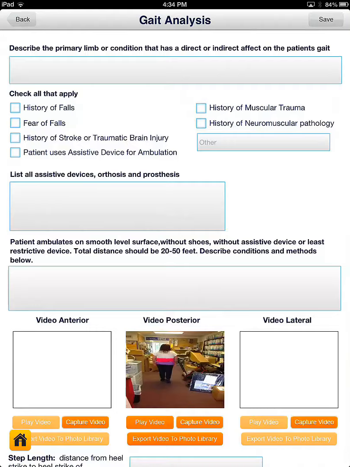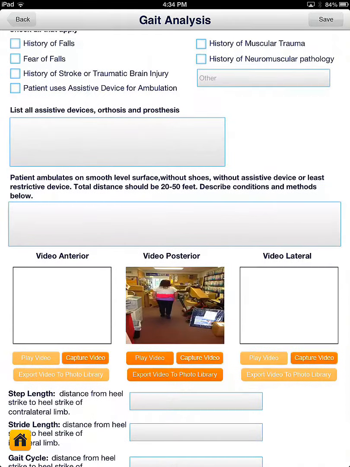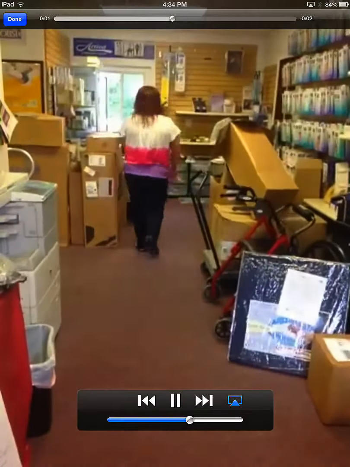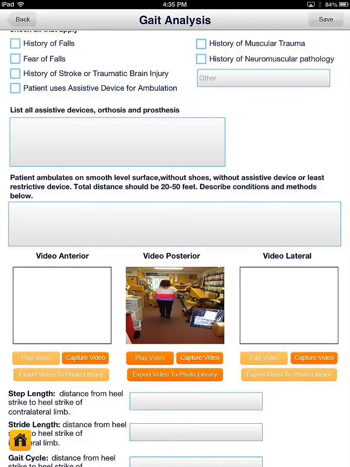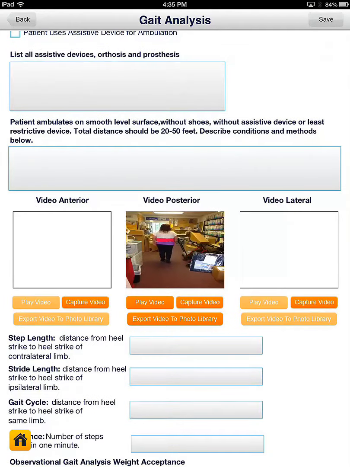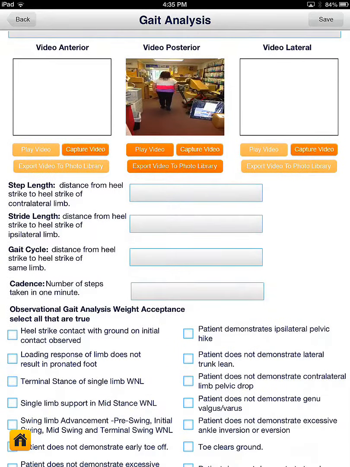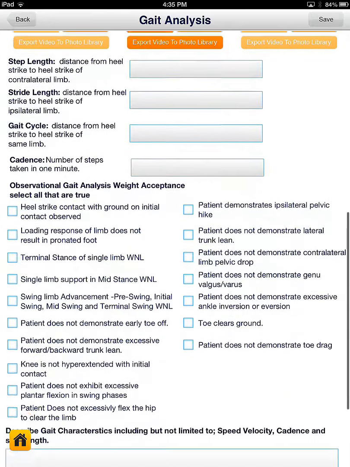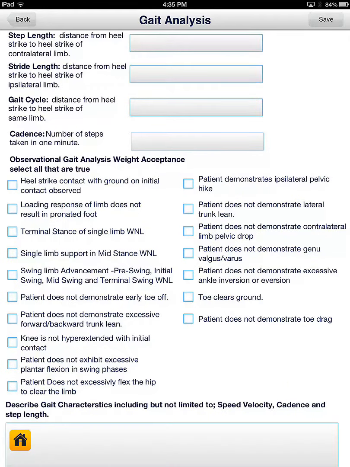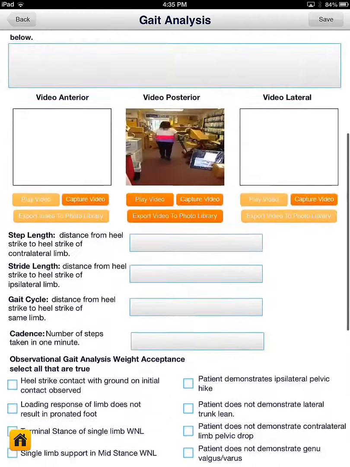You can then list all the various devices that the patient has had, or currently uses. And then you can do a video: anterior, posterior, and lateral. In this case, I've already captured a video, so I'm going to play it. So I can go back and review a patient's gait and make notations to better assess their condition. You'll see the observational gait analysis, weight acceptance. You can select all that are true.